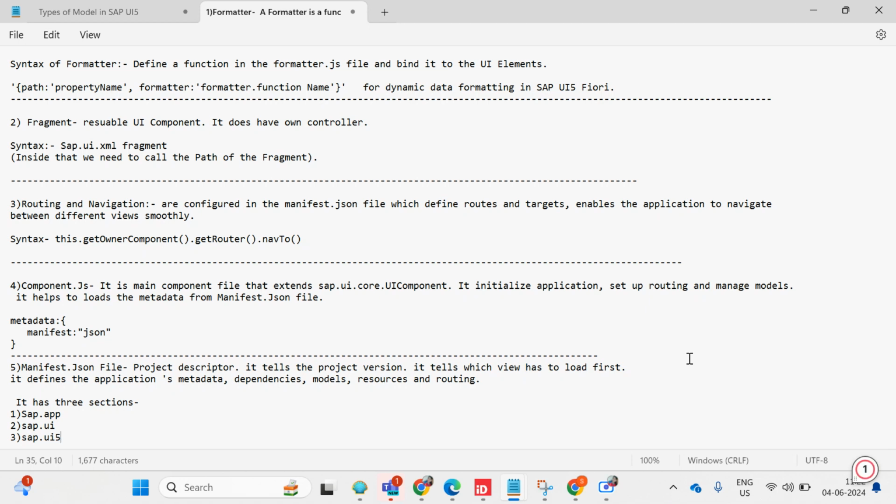So the manifest.json file is a project descriptor. It tells about the project version. It tells which view has to load first. It defines application metadata, dependency, model, resources, and routing. And when you open your manifest.json file, the structure is that it has three sections: sap.app, sap.ui, sap.ui5. When you go through them, there is a lot of description available inside. You can read and check one by one.